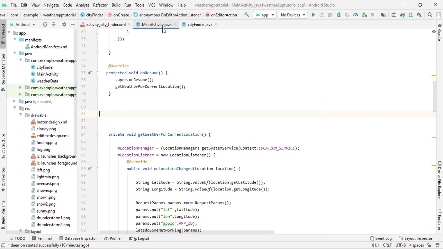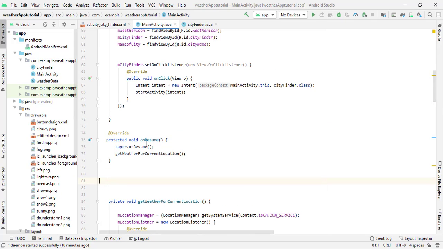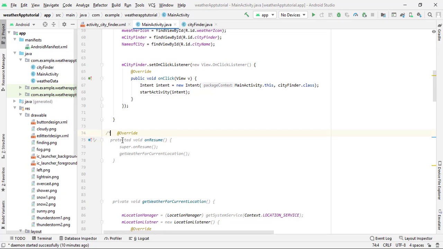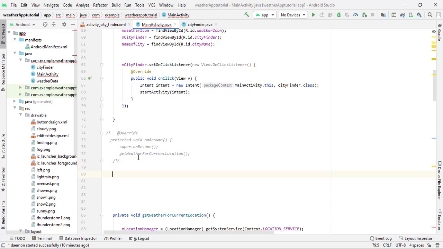Now come inside our main activity.java file, and now come here. This is the on resume method. Now first of all comment this code. Later I will tell you why I comment this code. So simply add a /* and a */. That's done. Simply write the code with me, then I will explain the whole code, so don't worry, first simply write the code with me.